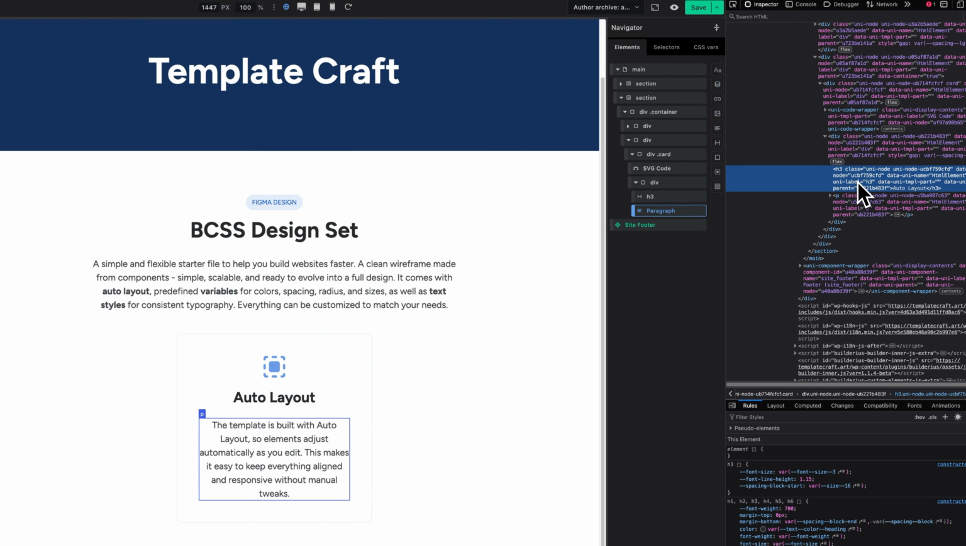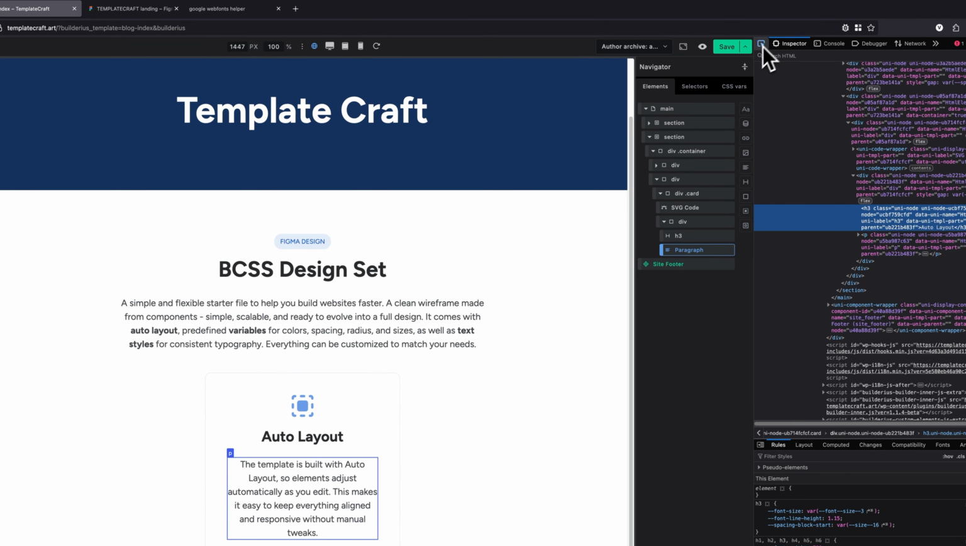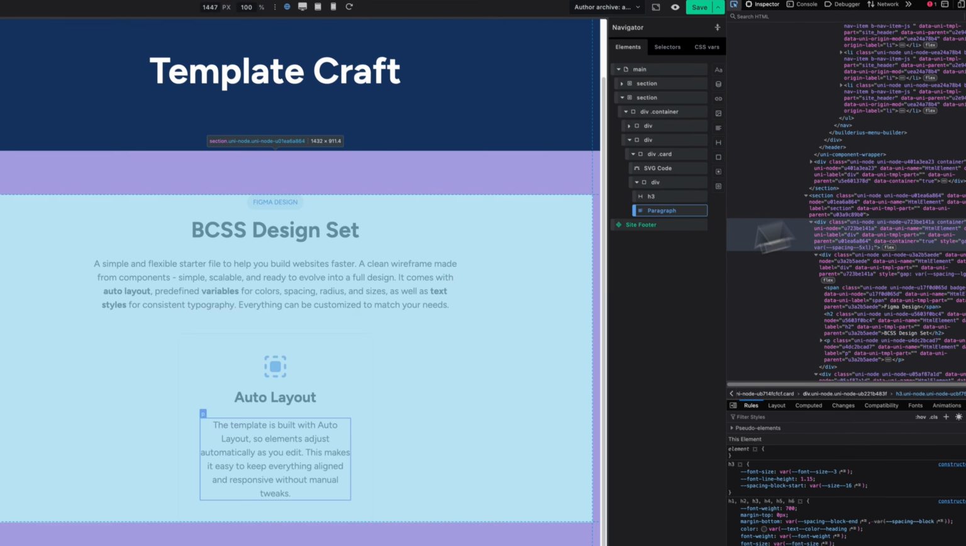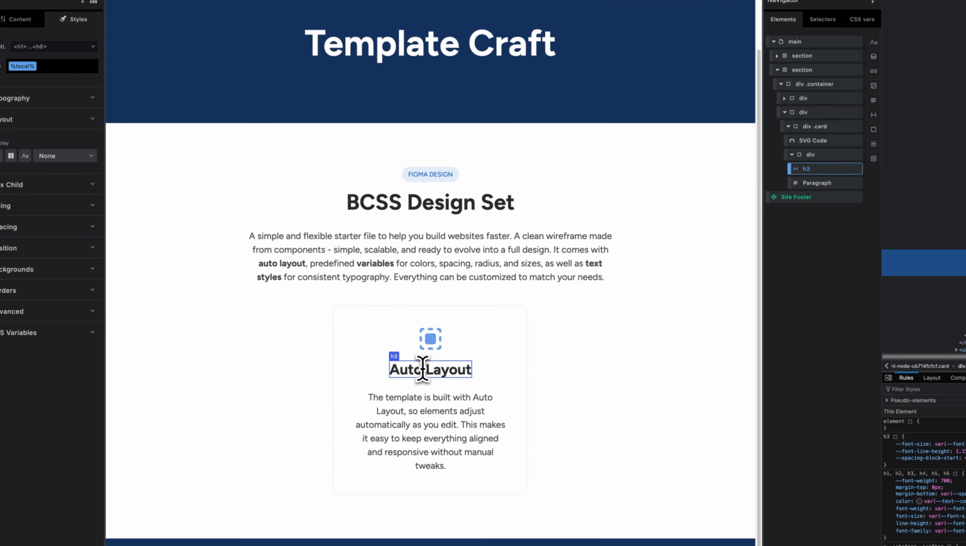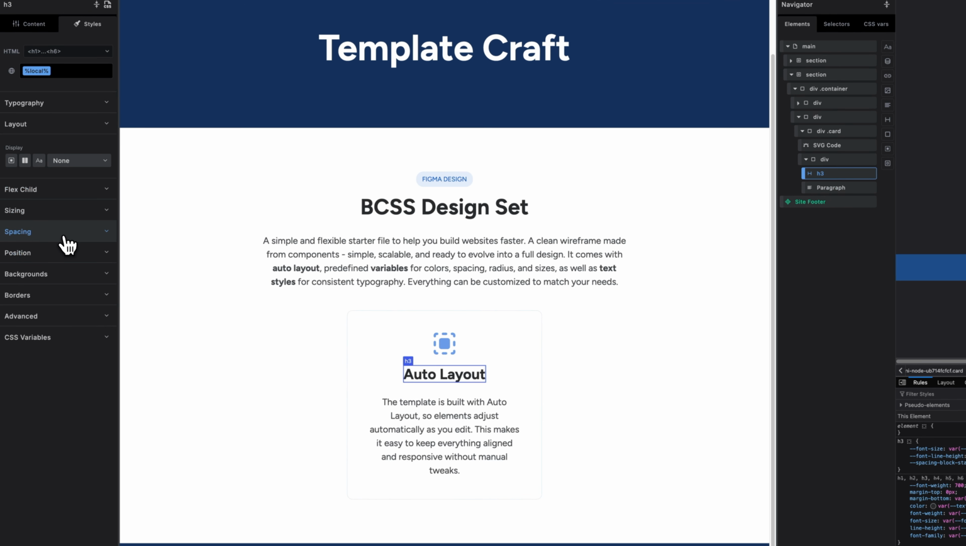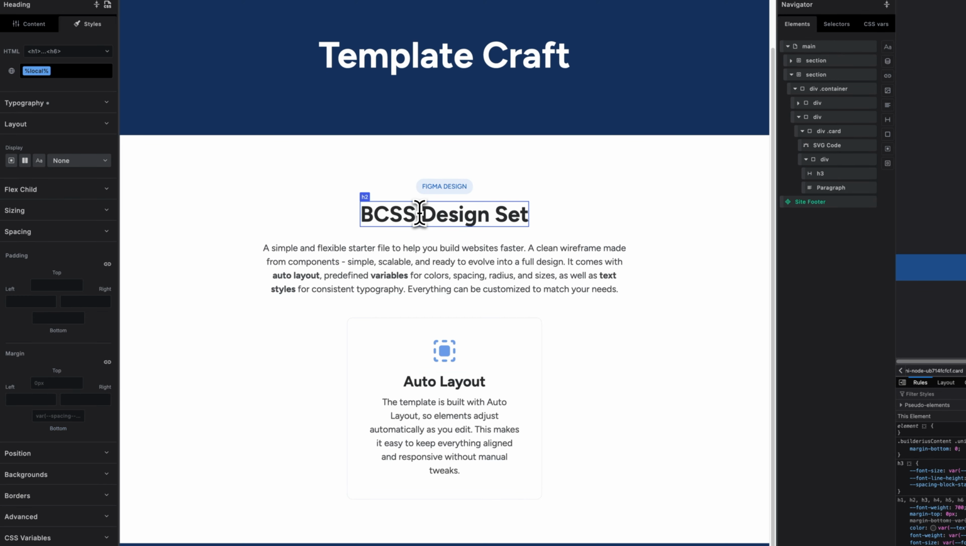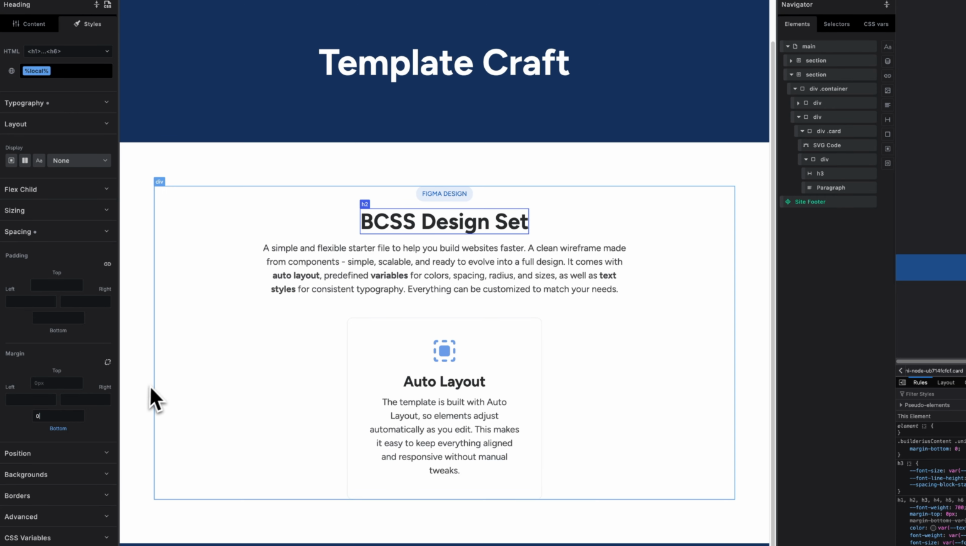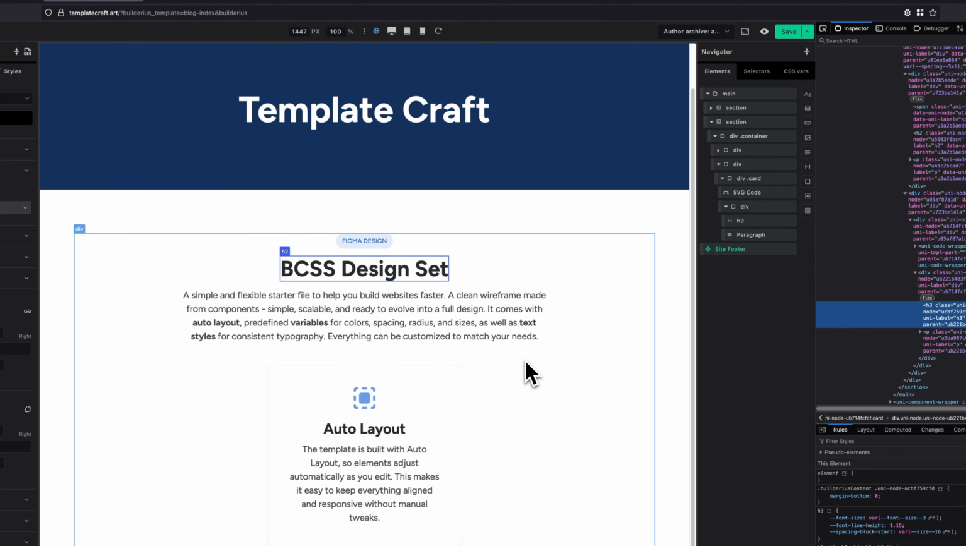Okay, H3 has margin. I think the same is here. Yeah. Okay, so I should remove those margins. So spacing, disconnect 0. Here, disconnect 0. Okay, now, yeah. Now it looks like in the design.